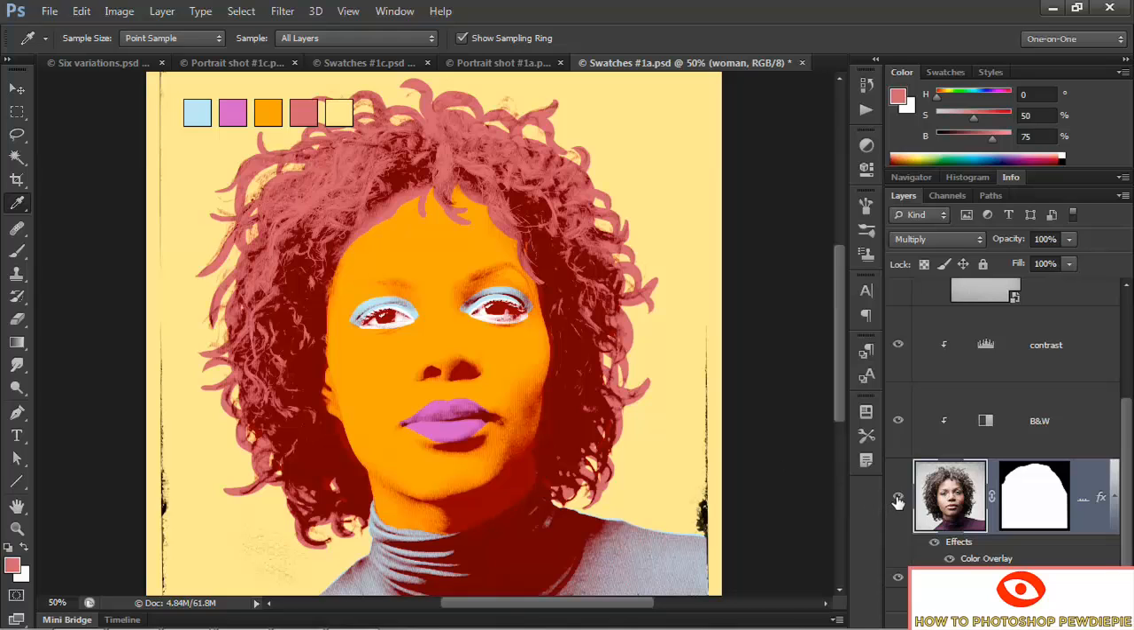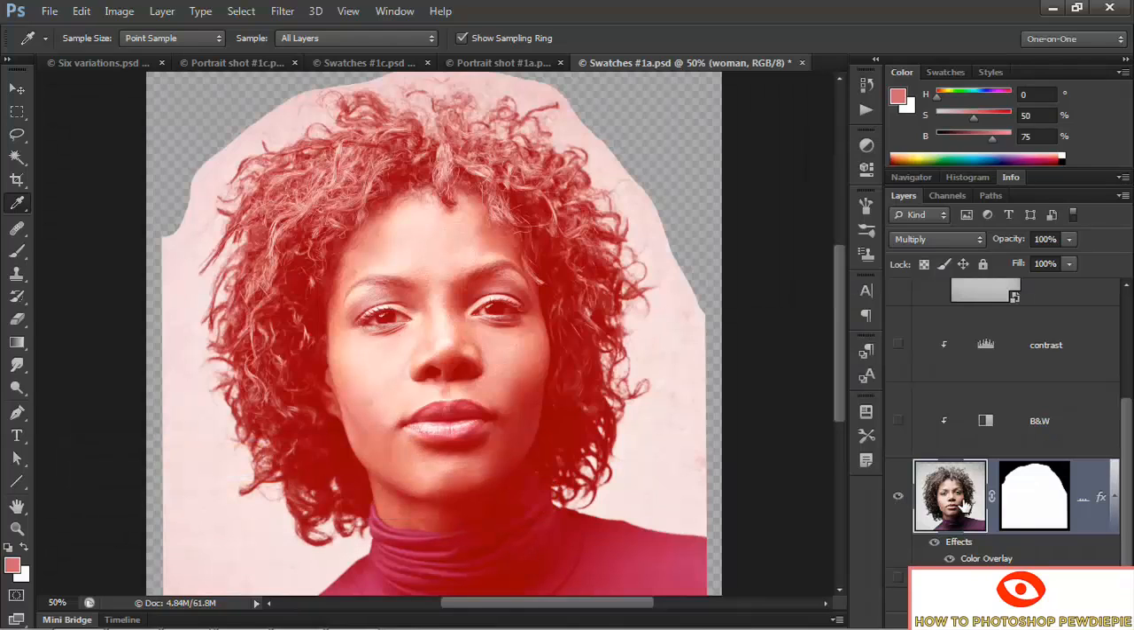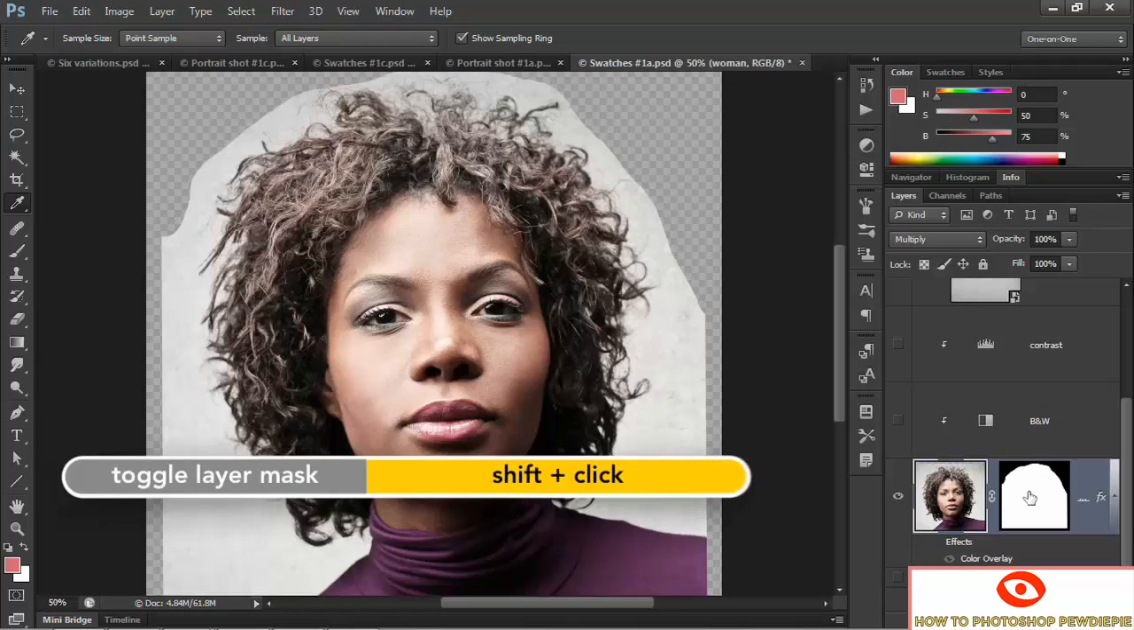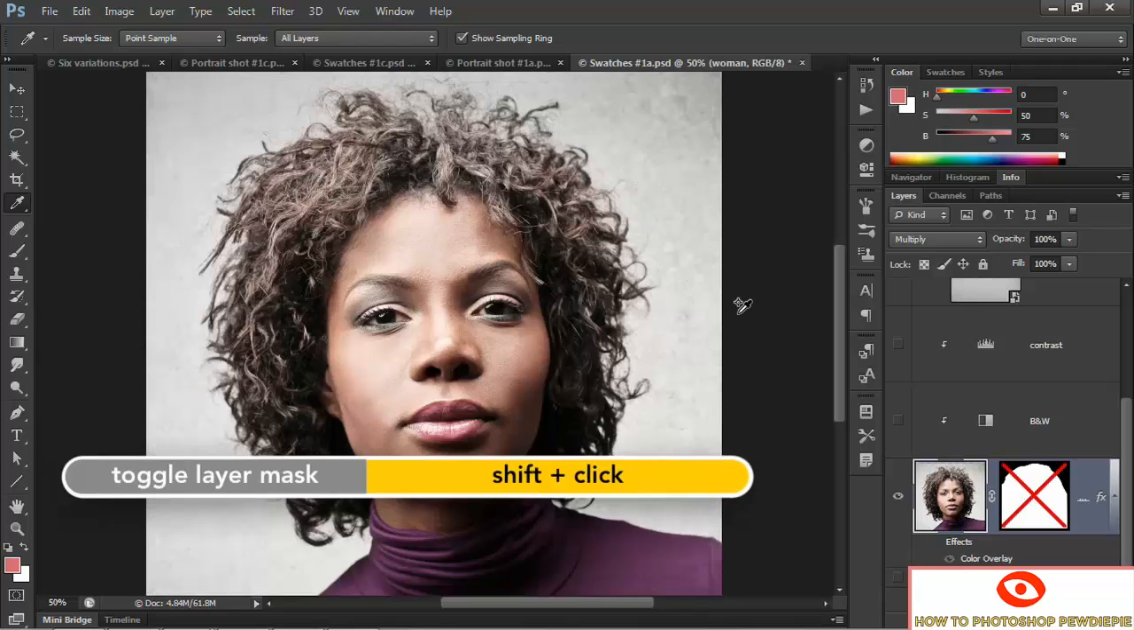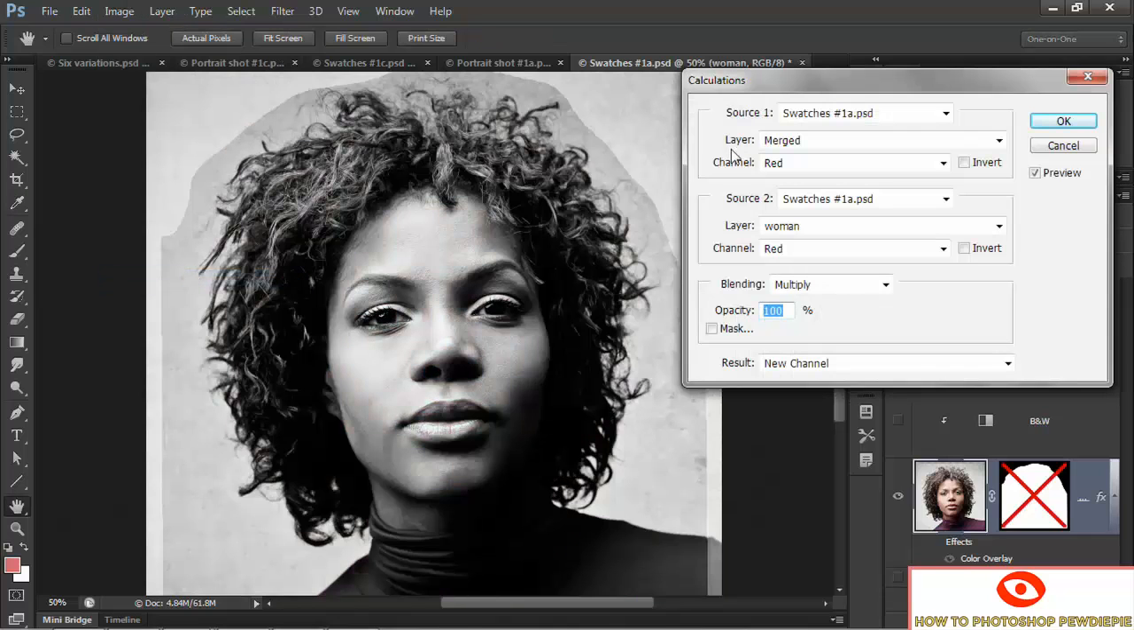The first thing you need to do is Alt-click or Option-click on the eyeball in front of the photographic layer, and then turn off the effects as well, so that we end up seeing that base image. Also, Shift-click on the layer mask thumbnail to turn it off. Now go up to the Image menu and choose the Calculations command, which allows you to blend two channels together.